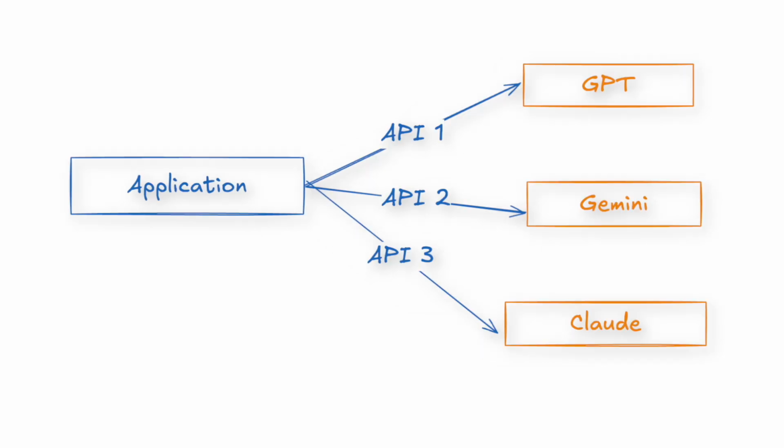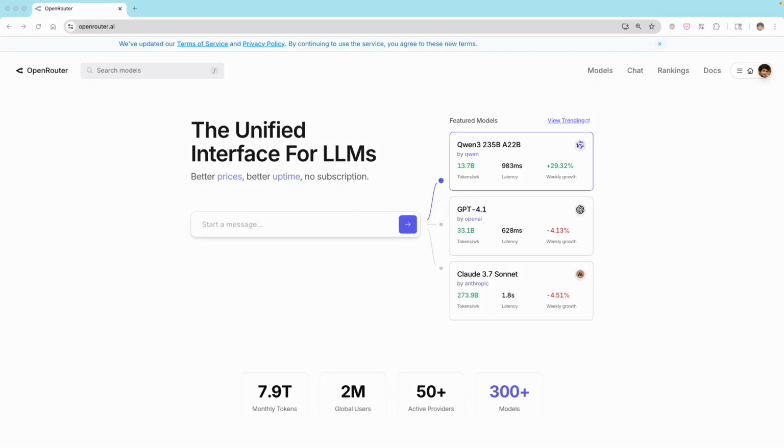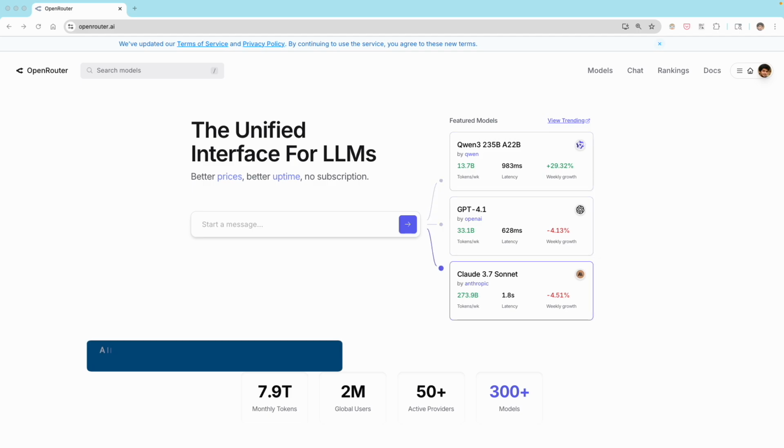But switching between these models can be a real headache because each of these models comes from companies that have their own APIs, and we would have to update our application code every time we want to switch between them. But there actually is a way to make this much easier. This is where applications like OpenRouter come in. You can think of this as a universal adapter for large language models.